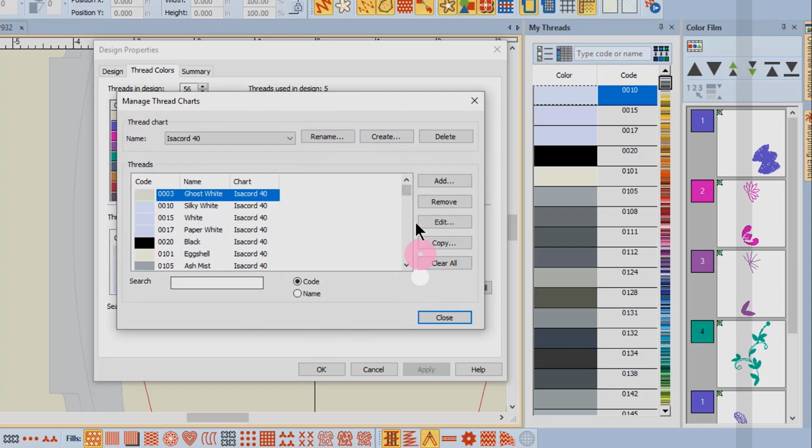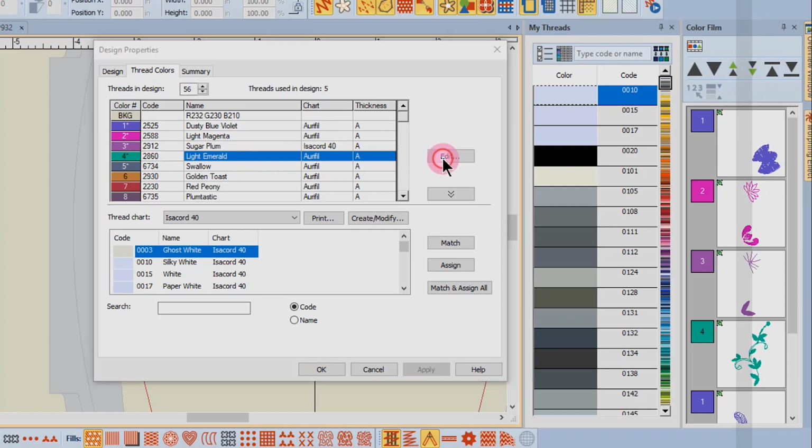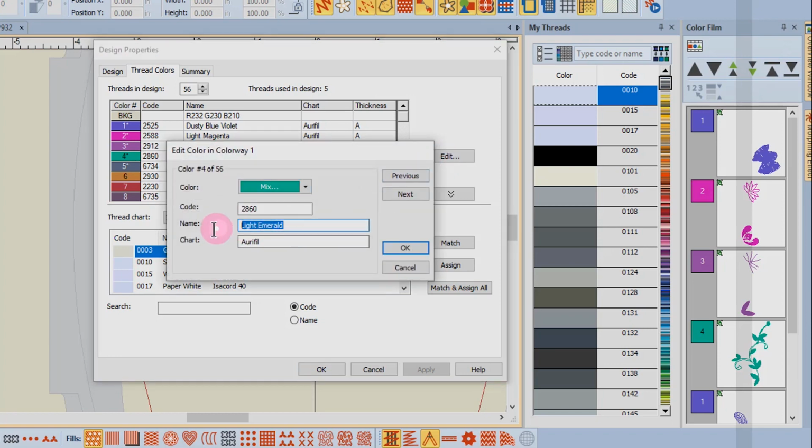This brings up that same Manage Thread Chart dialog box, and I can edit, I can remove, and I can add colors. For specific designs, you may want to change the name of the color to the location in the design. So let's say I want to change this one green color to where it is used in the design. I can click on Edit and highlight the color name, and then type in leaves and stems.